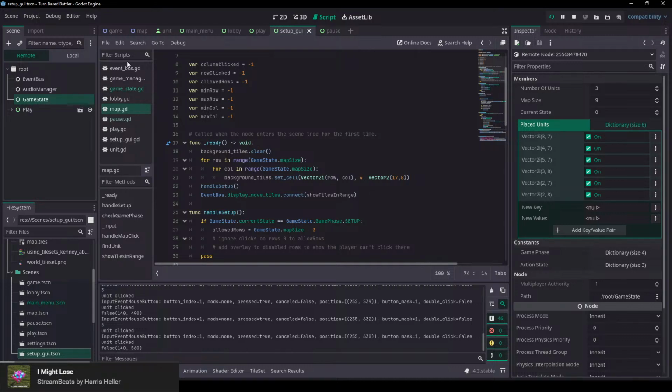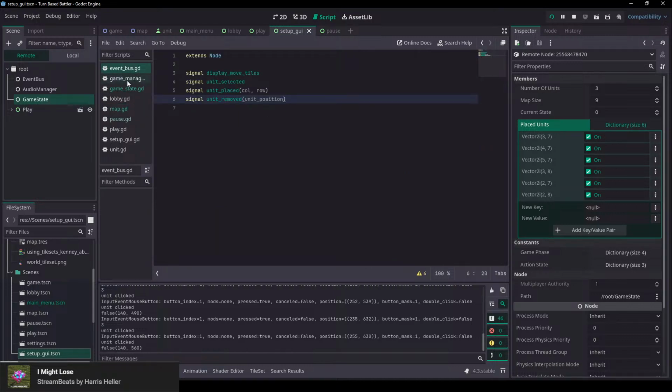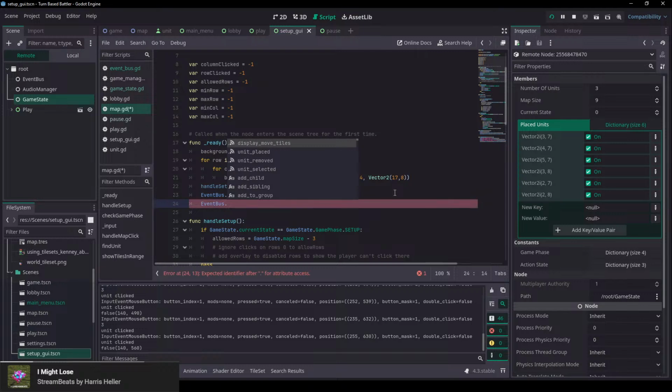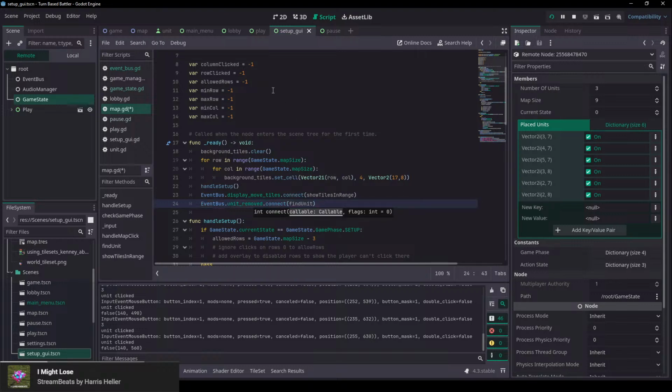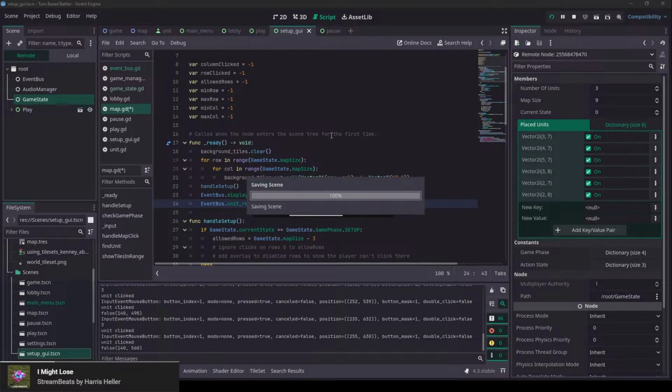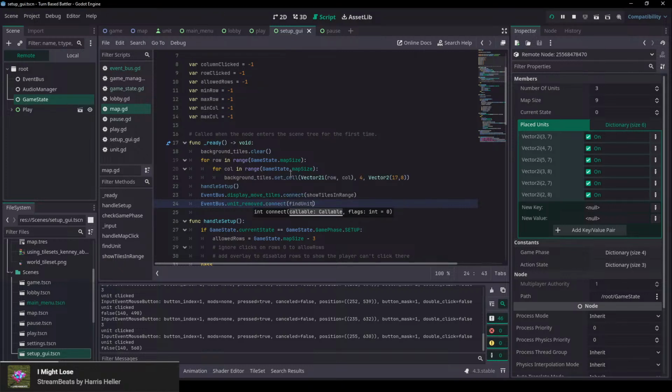Yeah, on ready. Unit removed. So event bus dot unit removed dot connect find unit. Event passes that. It would help if we're actually running our code.